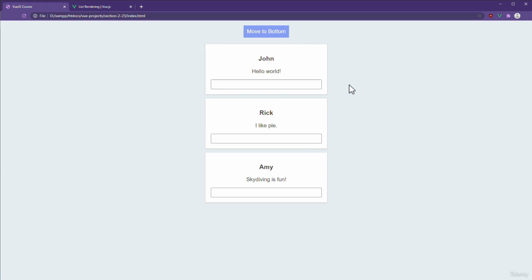Everything works as expected. If I press the button, then everything moves accordingly. Or so it seems. The first person is now Rick. Before I press the button, I'm going to fill in the input field for Rick randomly. If I press the button, you would expect the input to move with Rick, but that's not what happens. Rick moves to the last spot, but the input field doesn't. The text we had inside the input remained. It should have moved down below. Instead, the input now belongs to Amy.